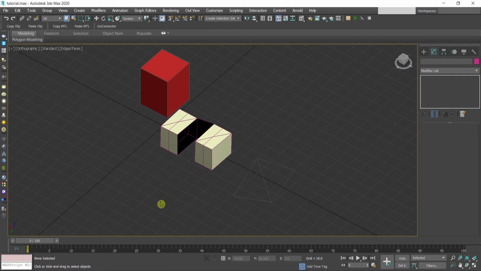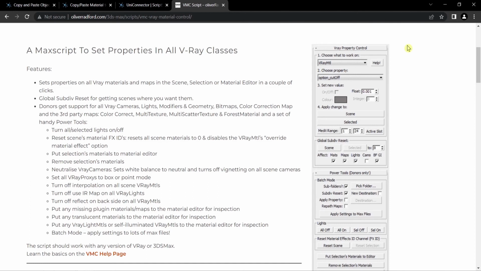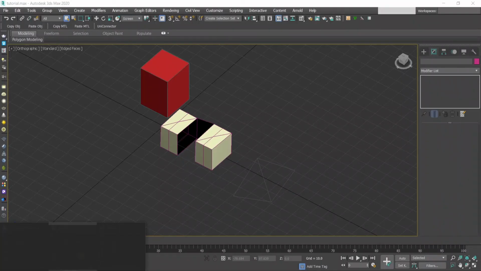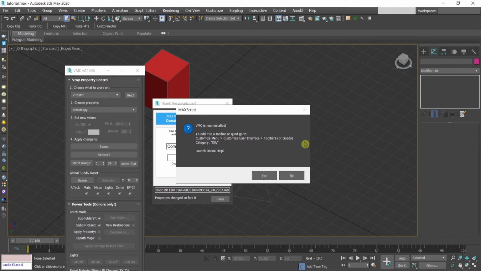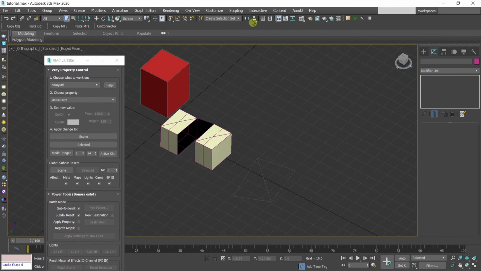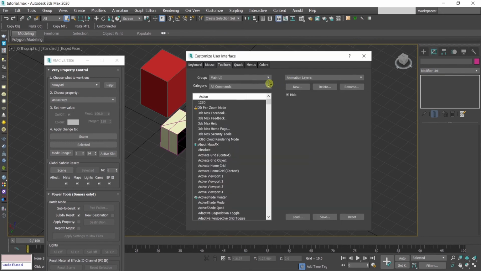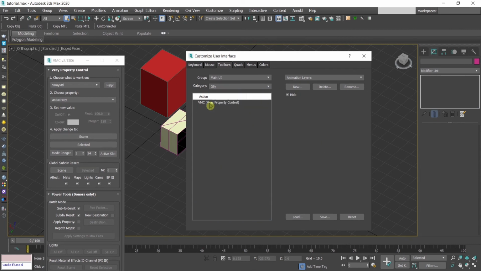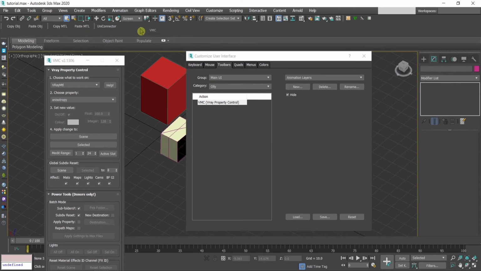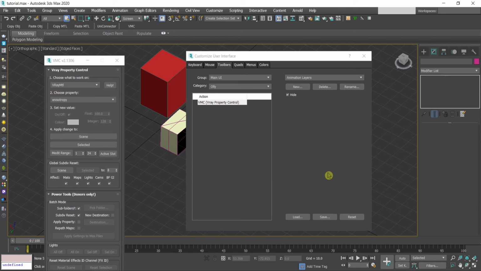The next script is VMC Cleaner. You can find it on this website, link in the description. Go to Max, drag and drop, and you have it like this. Go to customize user interface, toolbars, and find under category only this here, new. This is my new toolbar, drag and drop, and organize it here. Save your toolbars again.